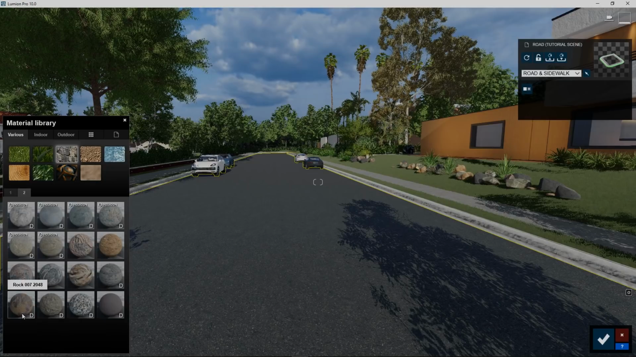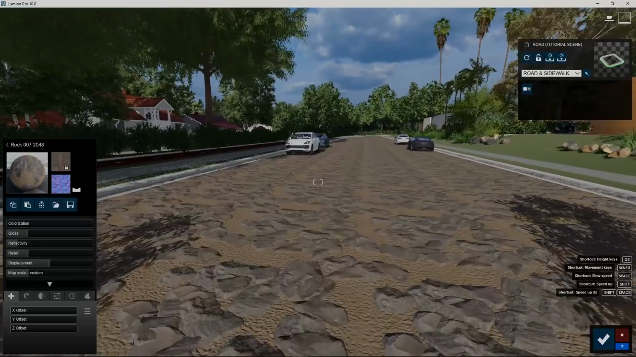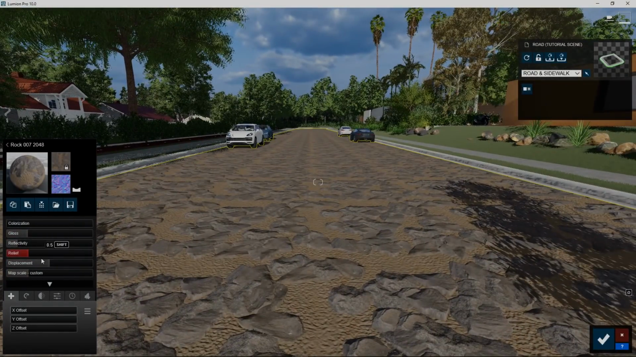So let's take a look at a kind of real stark example to really showcase how this works. So now below the relief slider here, we have a displacement slider.